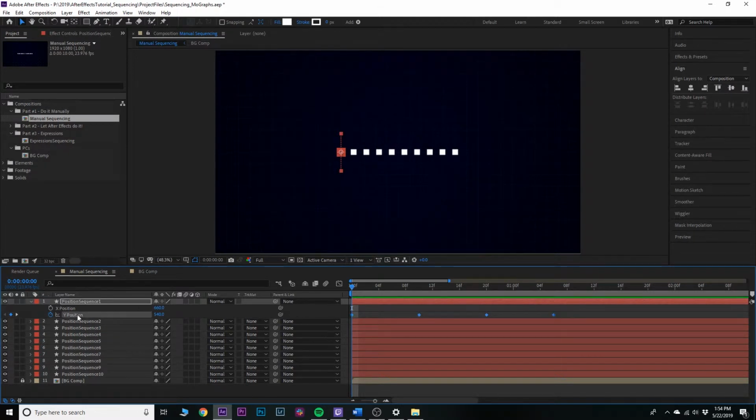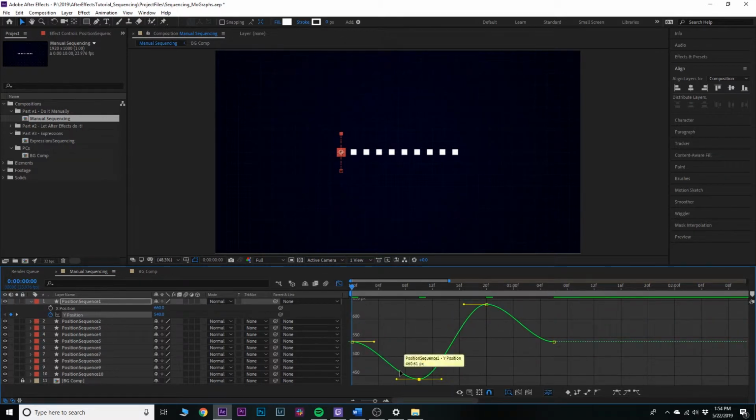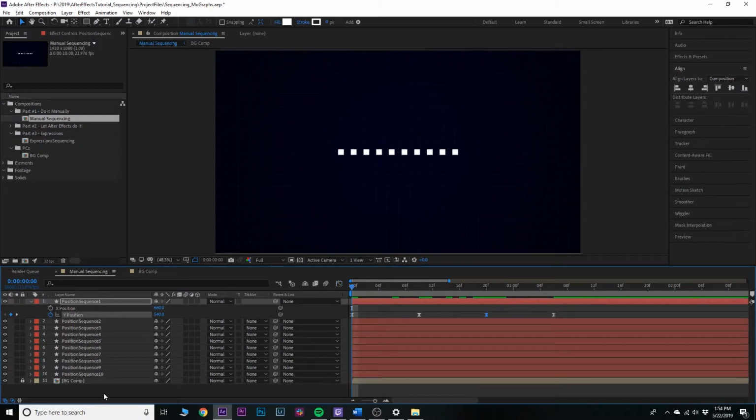And let's give this a little love by clicking on the Y position, hit F9, go into the graph editor really quick. We're not gonna spend too much time on this because we don't got time for that. So let's just play with these handles just for a quick second, make it look a little bit cleaner, and let's see how that looks. That looks a little nice.